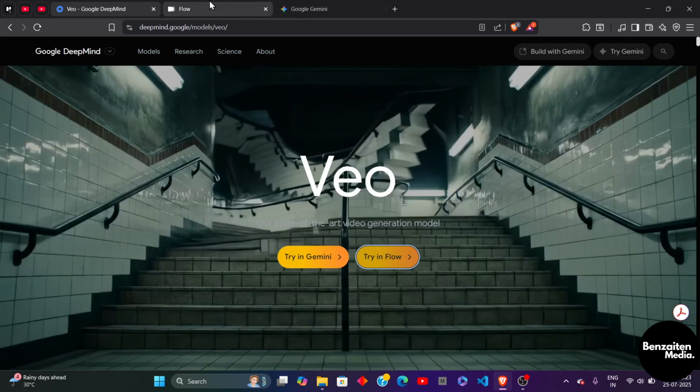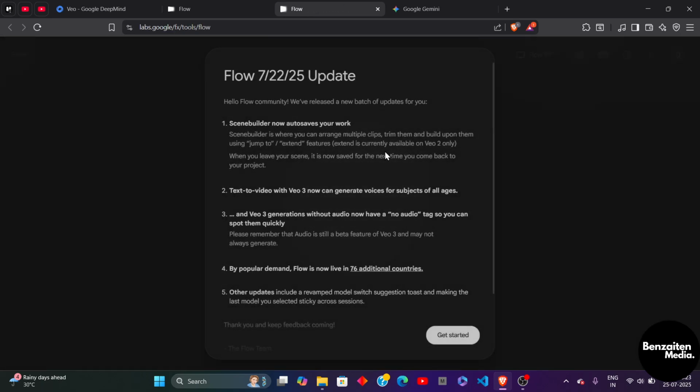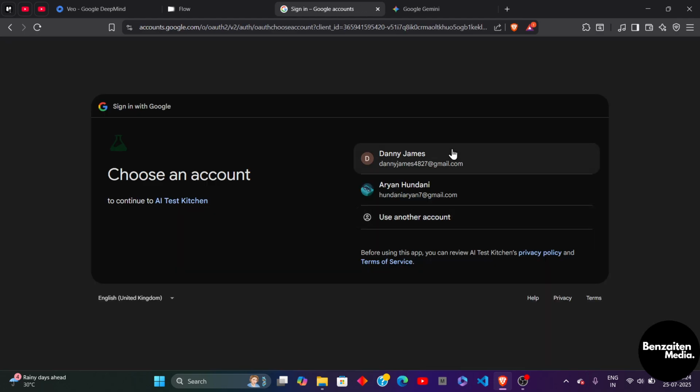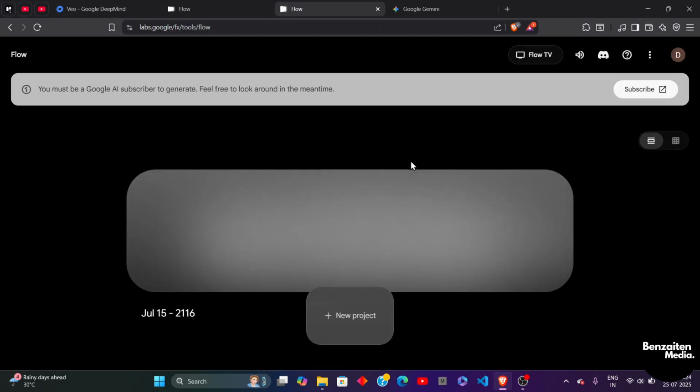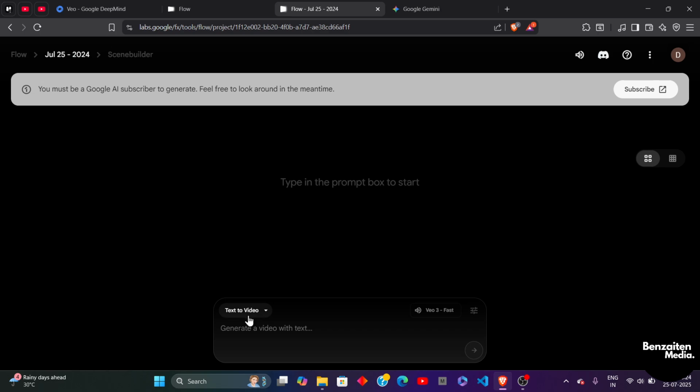So just click on try in Flow, and then come over to Flow, and then click on create with Flow. After that, in the new tab, the Flow editor will open. Simply click on get started, and then here you just need to choose the account. After choosing the account, you just simply need to click on new project, and then from here you just need to enter the text to generate the video.